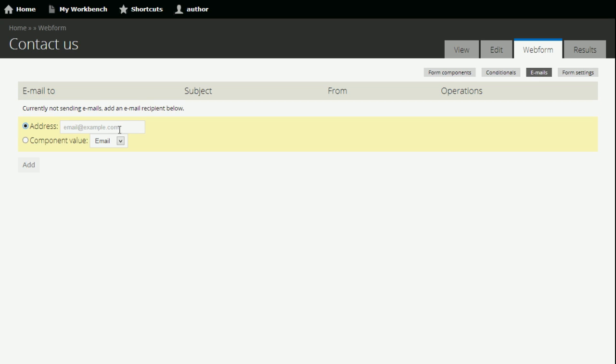We can choose the address that we would like the form to be submitted to when the user submits it. Or we could even select a value. For example, the email field, if we wanted to send the user that submits a form a thank you email. In this instance, we want to send it to my garbage email address here. So we're going to check the radio next to Address and the address we entered, and then click Add.